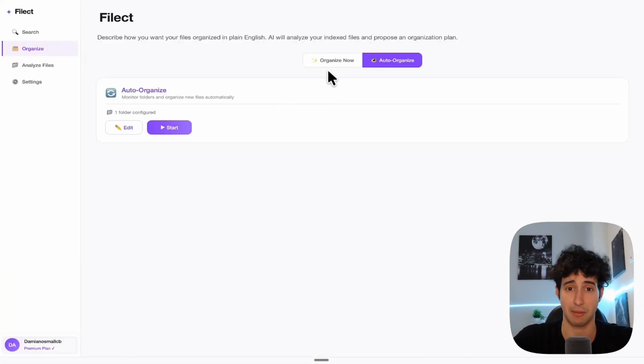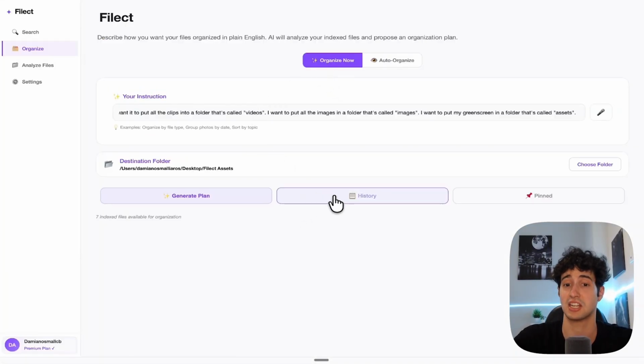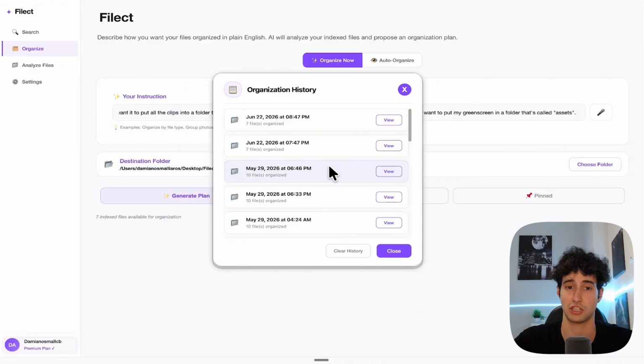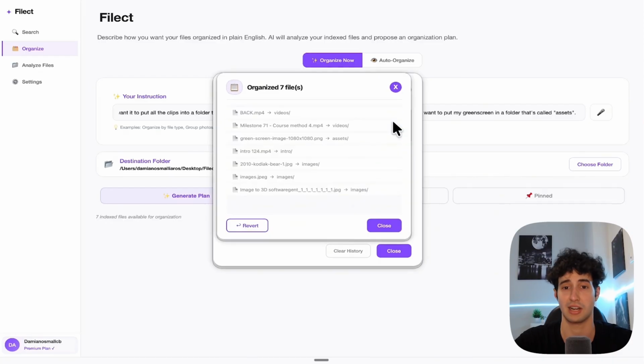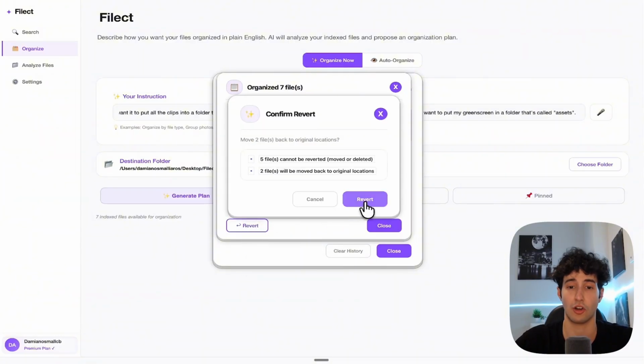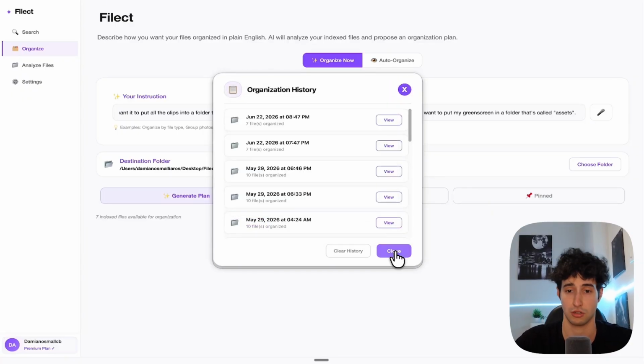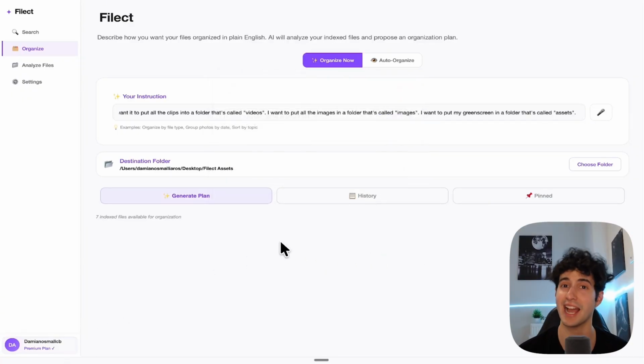Plus, what I really like about Filect is that they have this history section over here, which you can actually click on, and you can see all the organizations that you have done previously. And you can also click on the view button next to each one of those, where then you can see all the movements of all the files, and if you want, there is a revert button, which if you actually click on, it will revert everything back to how it originally was. So as you can see, I just did that.